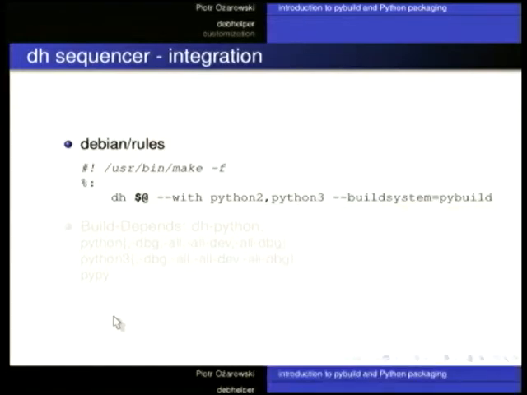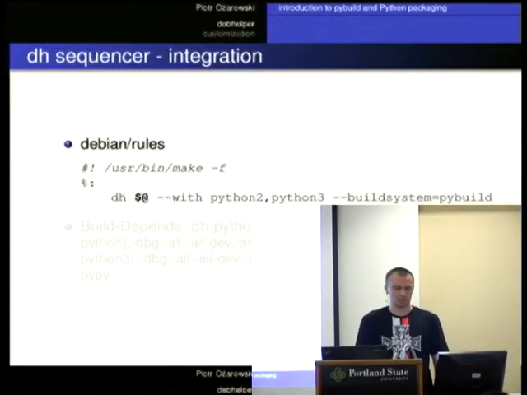And how to integrate pybuild with DH sequencer? So you actually have to do two small things. First of them is to actually set the build system, because DH will try to use the default one, so you have to pass the --buildsystem=pybuild option in order to tell it to use the pybuild build system. If you support Python 3, then you can add this one, but it's not related to pybuild.